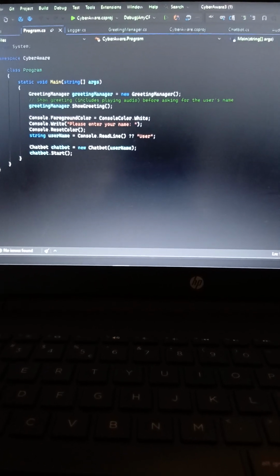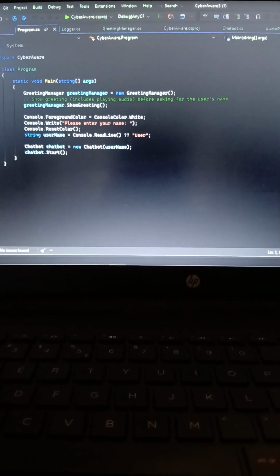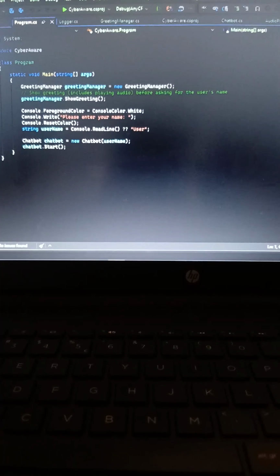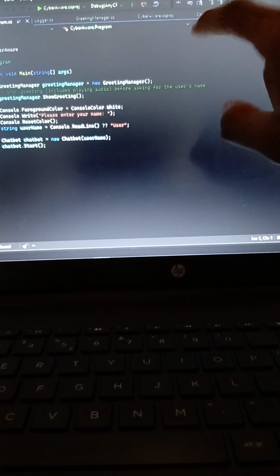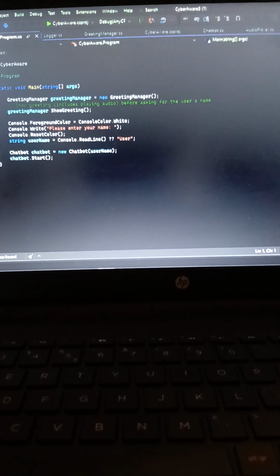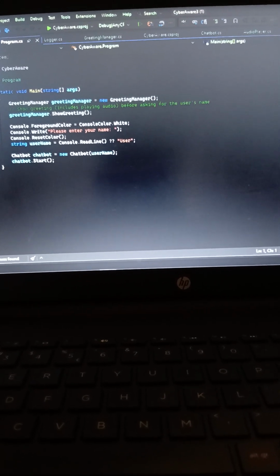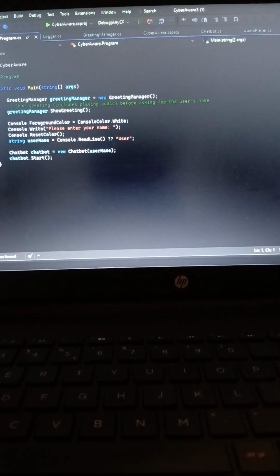Hello, today we are going to learn about our computer robot called CyberAware Chatbot. This robot is made of 5 code files: responsive handler CS, program CS, logger CS, greeting manager CS, chatbot CS, and audio CS. These are the different files that make up the chatbot. Each file is like a body part, and together they make the robot work.